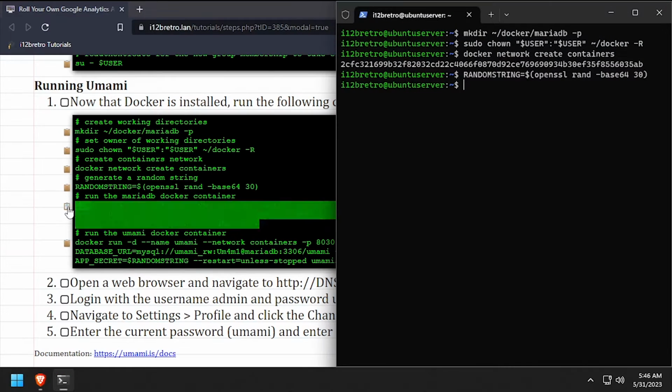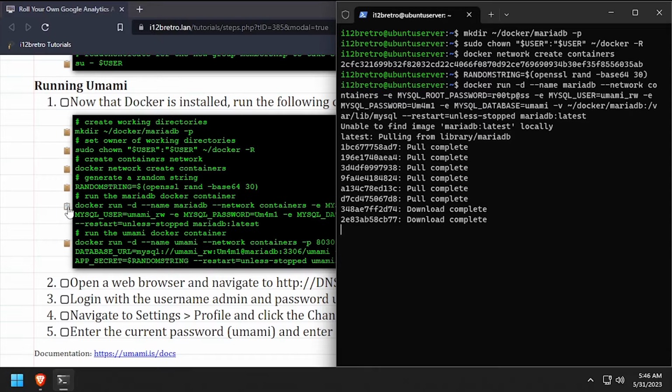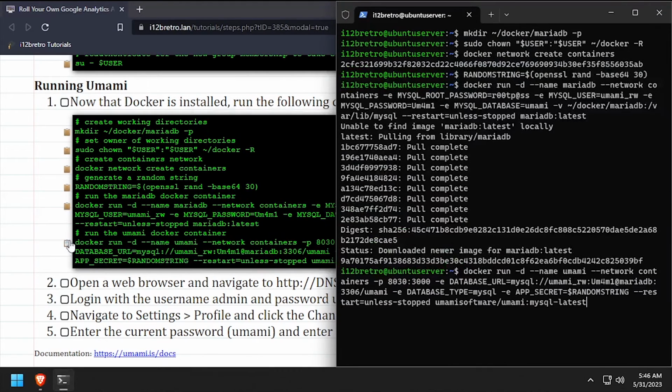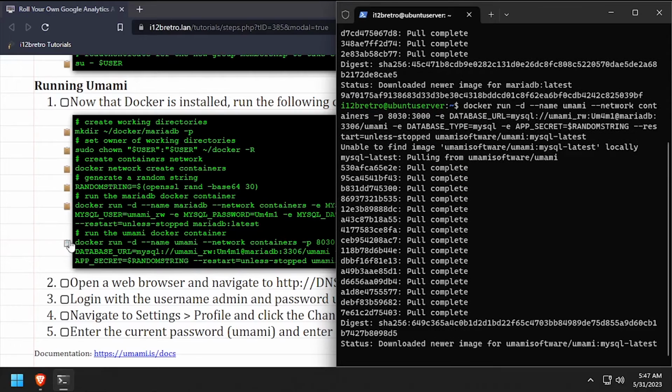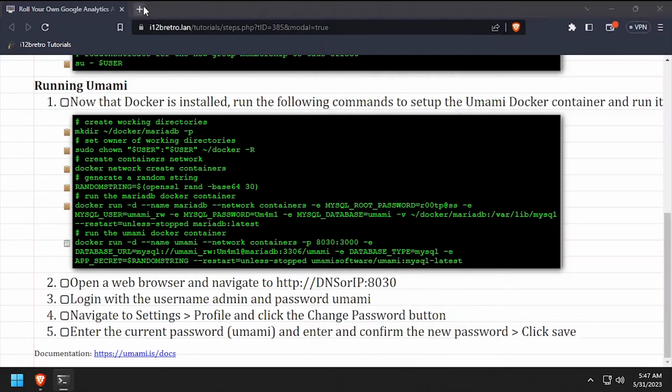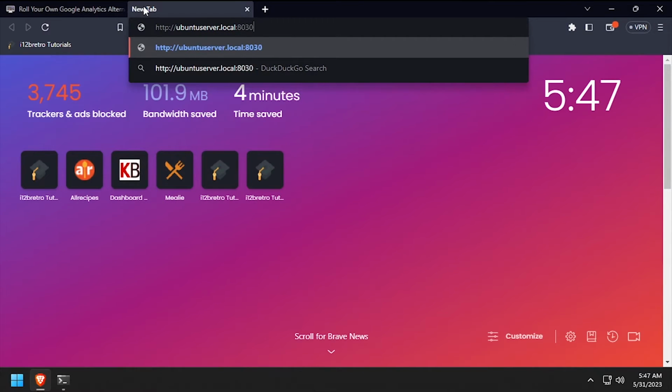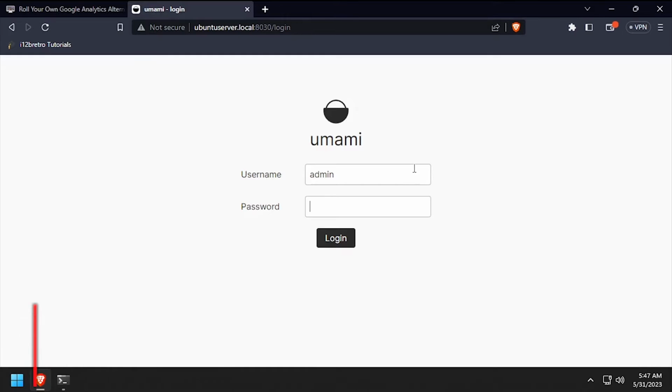Then using Docker run, we'll create a MariaDB database container, followed by a separate Docker run to create our Umami container. Open a web browser and navigate to the DNS or IP address of the Docker host, :8030. Log in with the username admin and the password Umami.